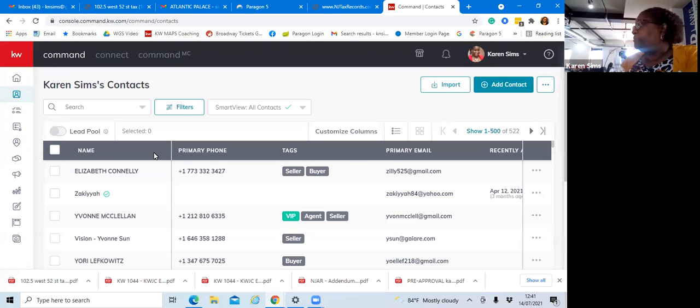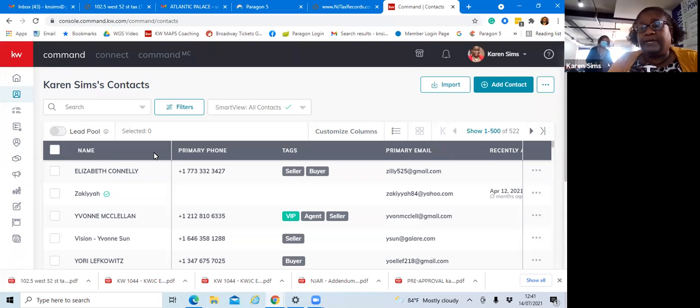If everybody can open up their computers, we're gonna do it live with y'all here, on your computer, so that we can understand the whole process from the beginning to the end. So the first one is opening it up to your command, if everybody can get to their command site. We're gonna start off with creating a contact.